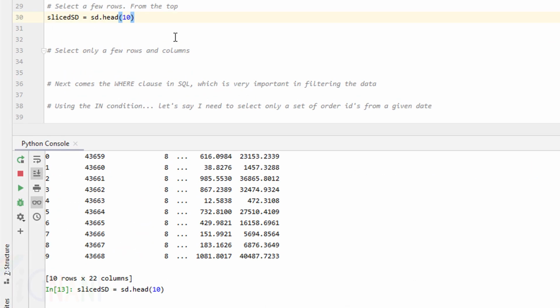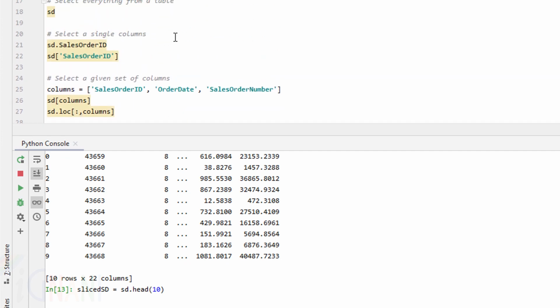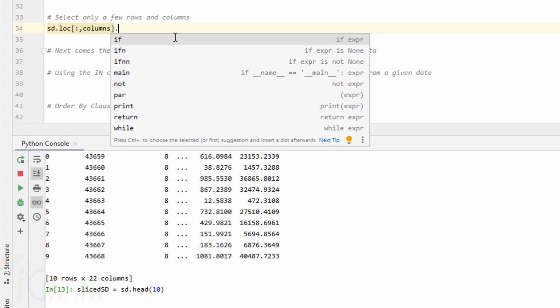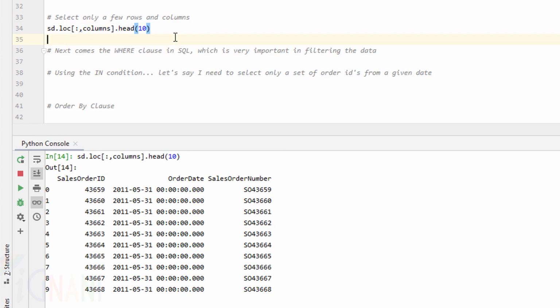Now let us go ahead and extract the top 10 rows, but with only the 3 columns that we want. I'm going to use the same statement that we used for extracting the columns and extend it by entering dot followed by head, which is the function, and then the number of rows that we want. That's all we need to do. This is not the only way. There are various other ways. So now I'm going to show you one more way of extracting the same thing.